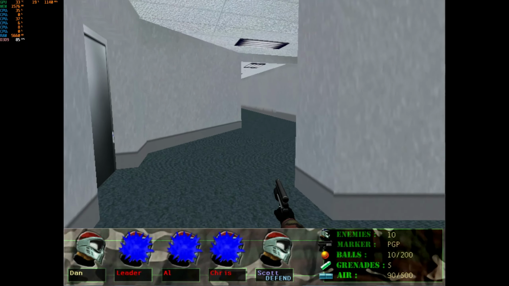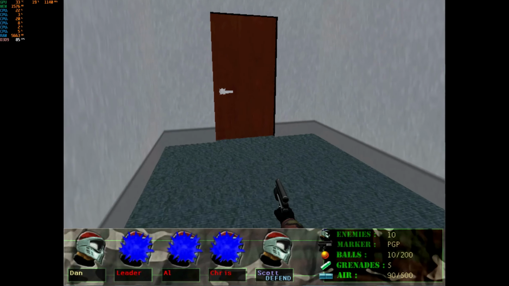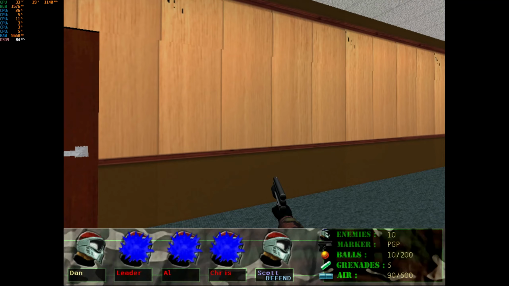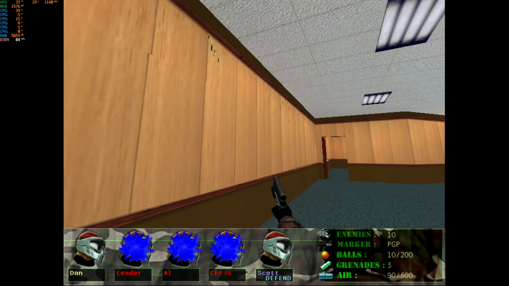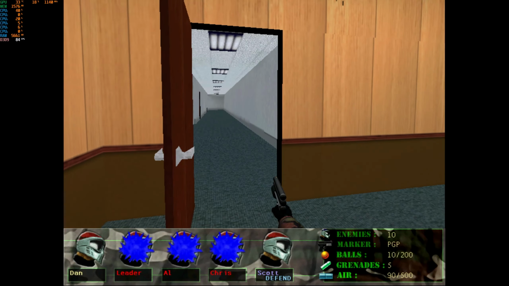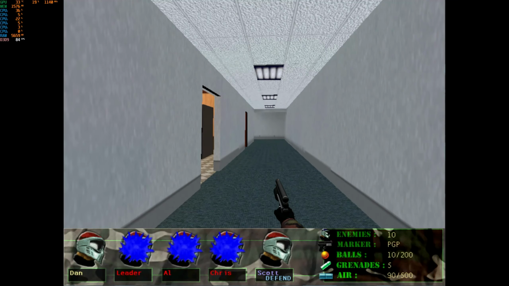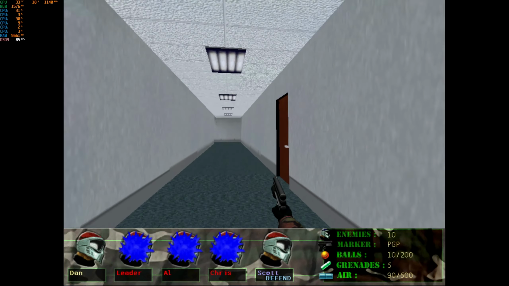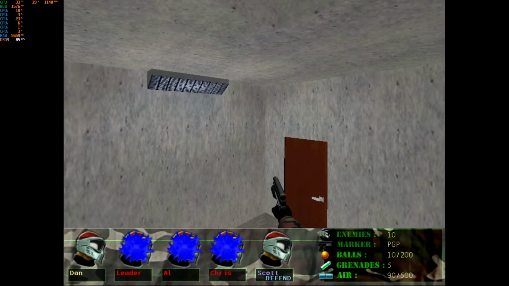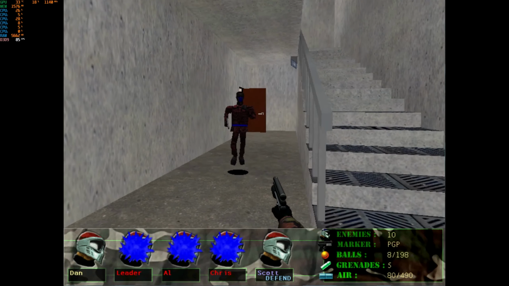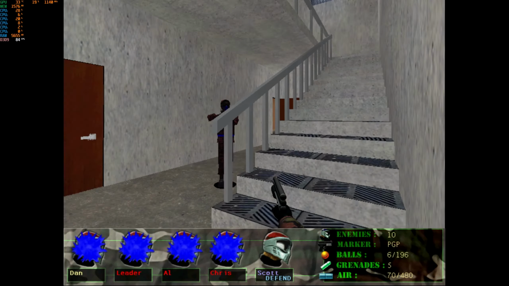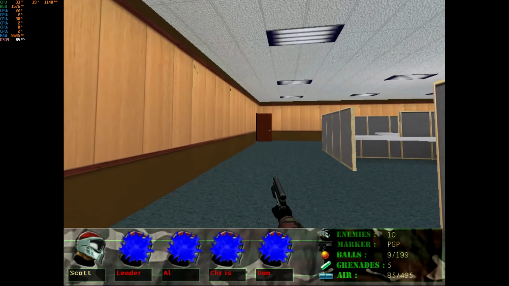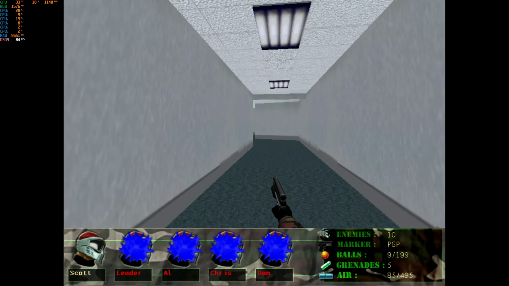I don't know if we can take down those last 10 guys or not. Okay, we'll see how far I can get with my last team member here, and then we'll close this one up.